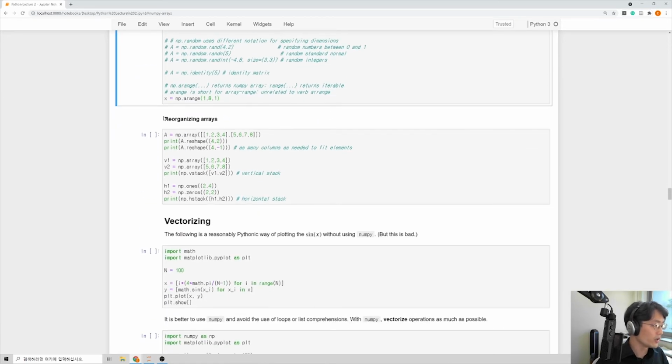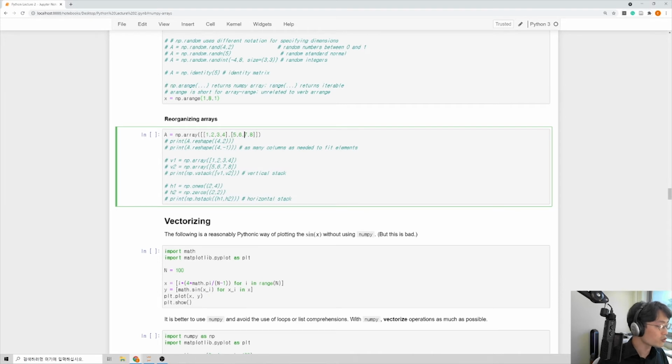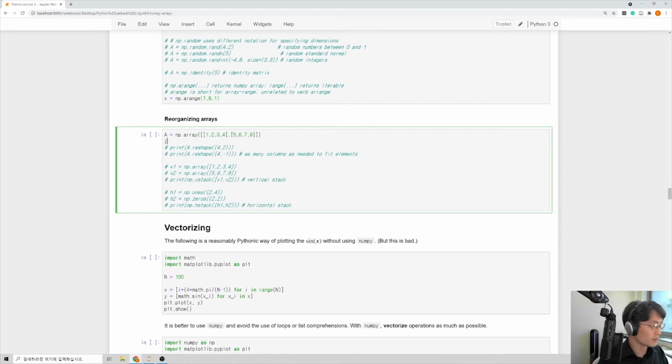Okay, so reorganizing. That's done. Let me tell you how to do that, since that came up. Okay, so here first, let's create a NumPy array from a nested Python list.